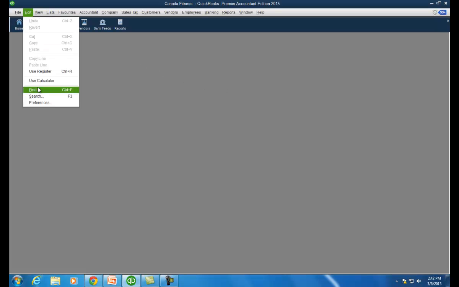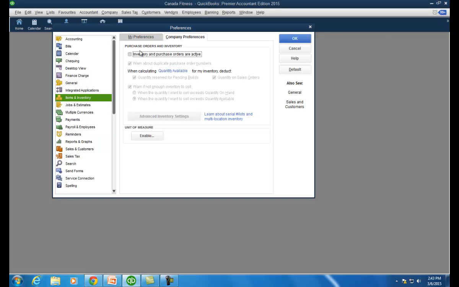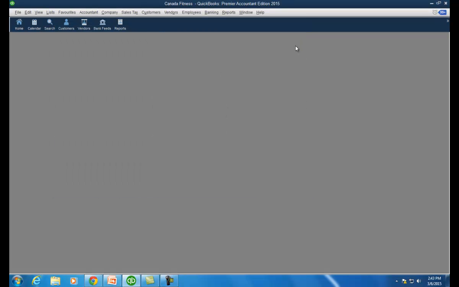Finally, step number 5, turn off inventory if you're using QuickBooks Desktop for inventory. Once again, I'll click Edit, I'll click Preferences, Items in Inventory, and then Company Preferences. And I'll make sure that I clear the check mark that's in here under Inventory and Purchase Orders are active. Finally, click OK. Those are the 5 steps that we recommend to take care of before you convert your file to QuickBooks Online.